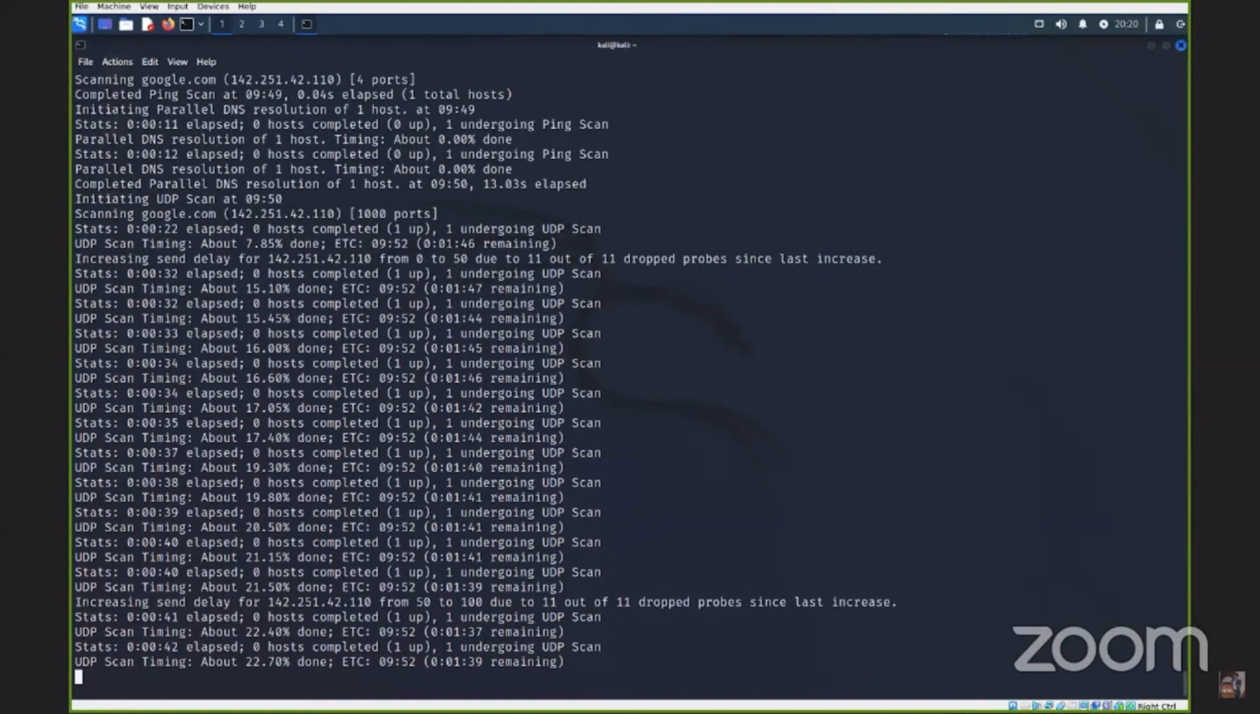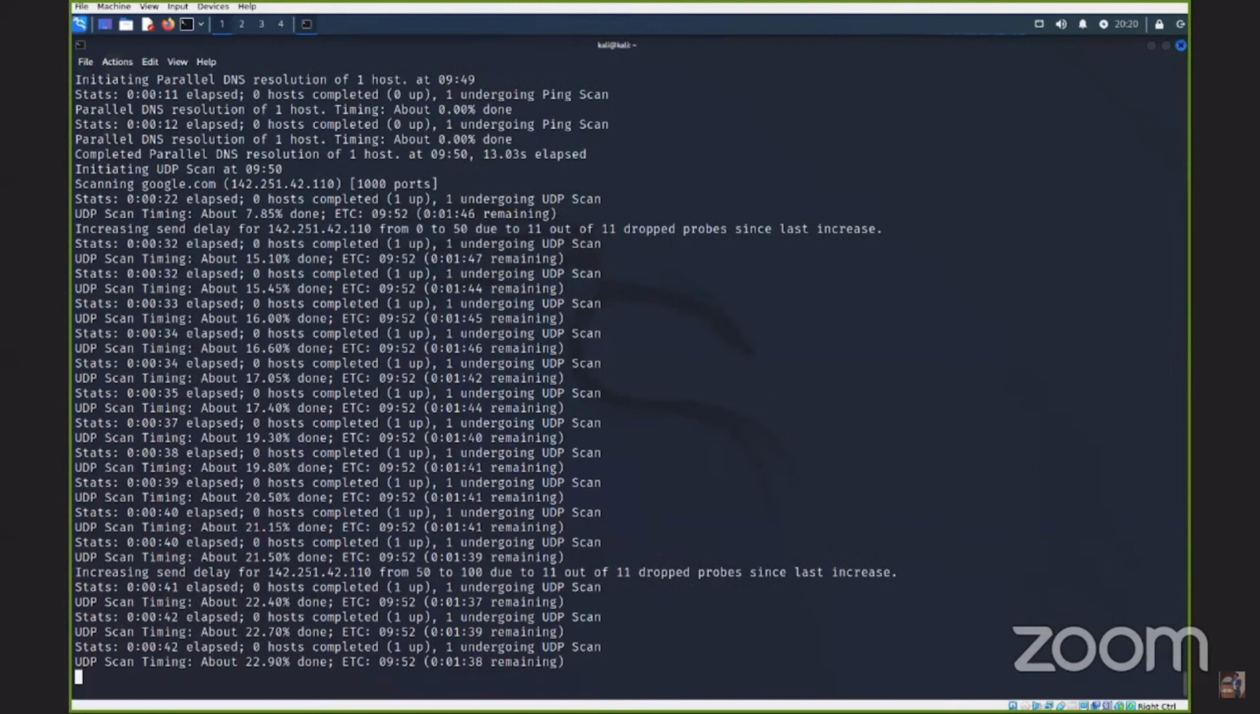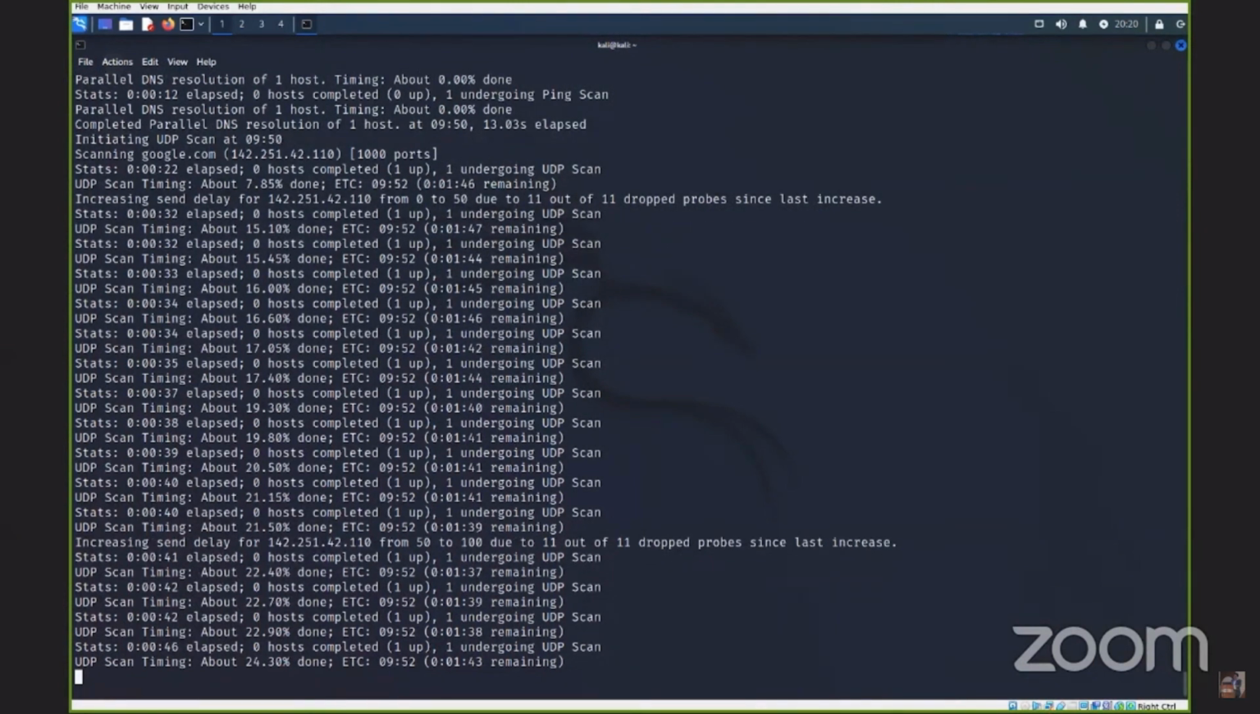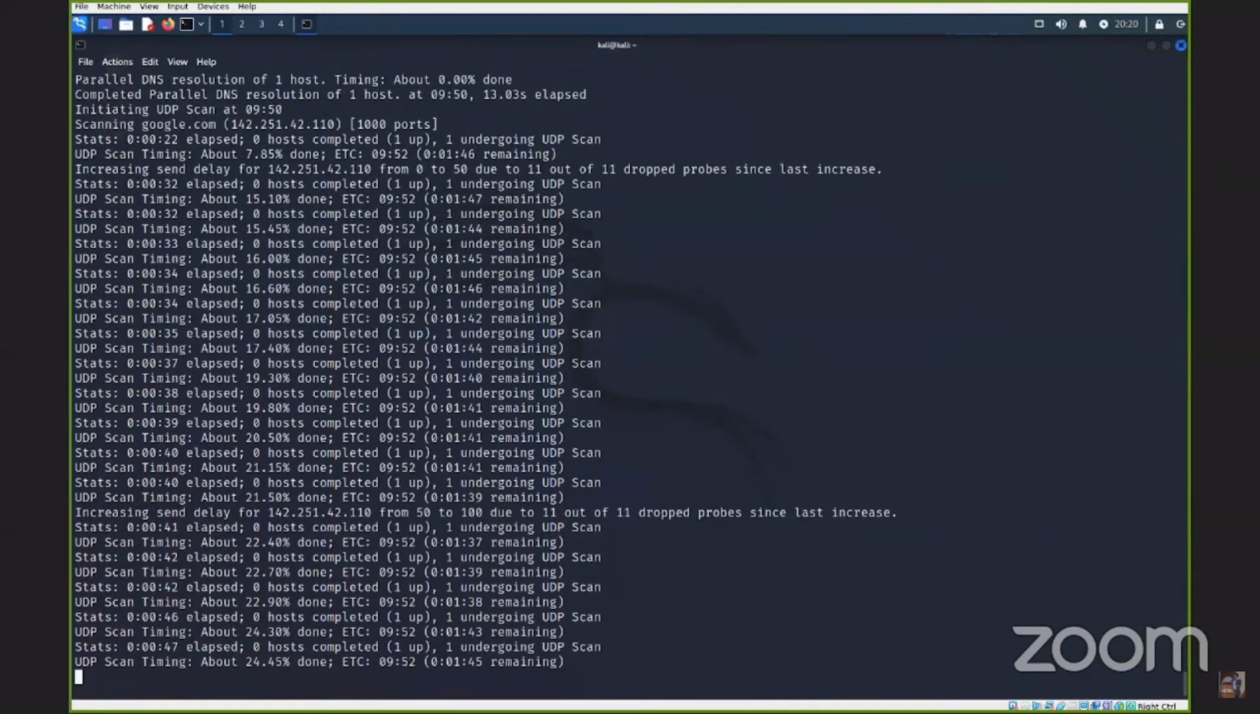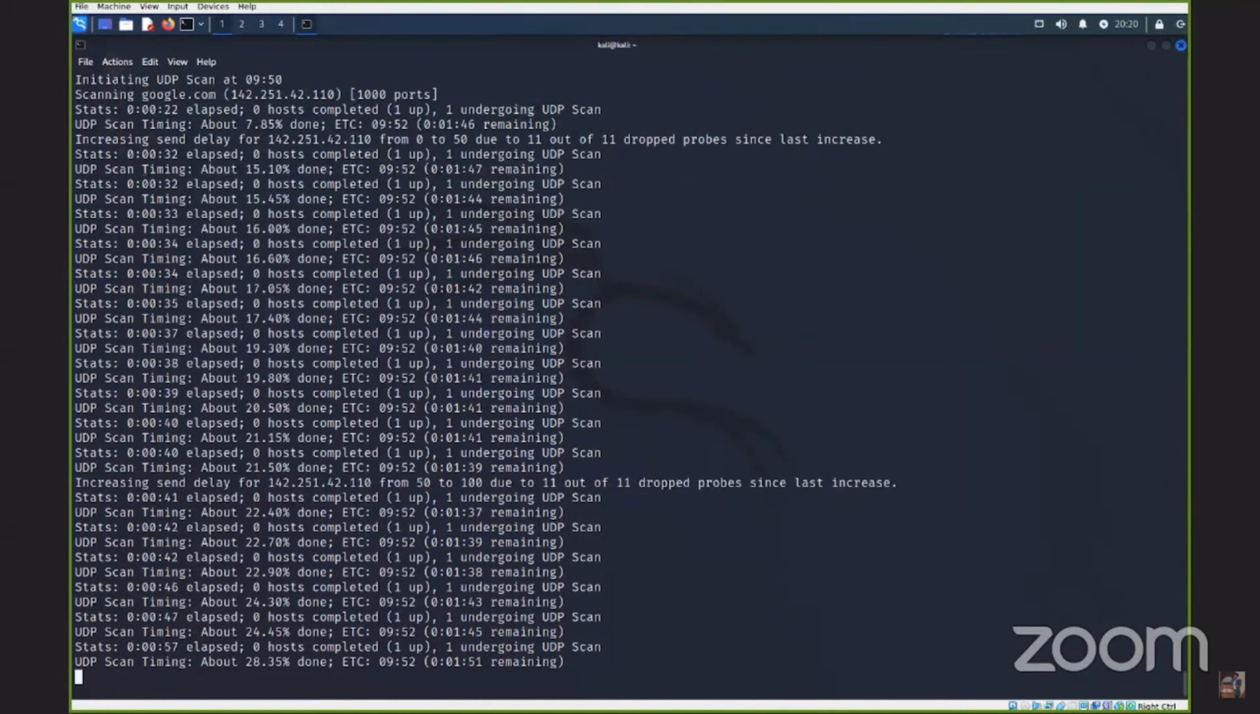The percentage is increasing, which shows that it'll take some time. But yeah, we have to wait for it because this is the first stage of pen testing, reconnaissance. So you have to set a definite time for it.